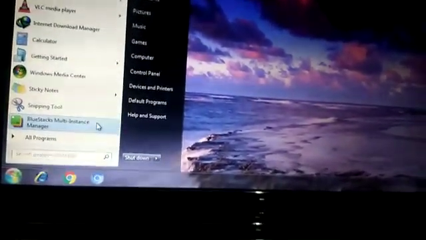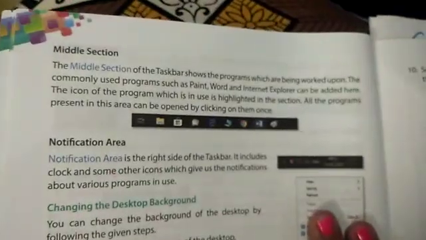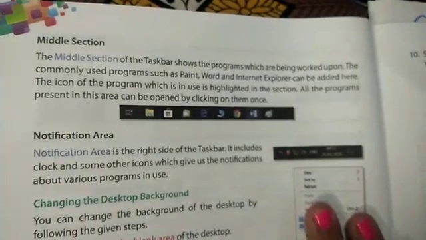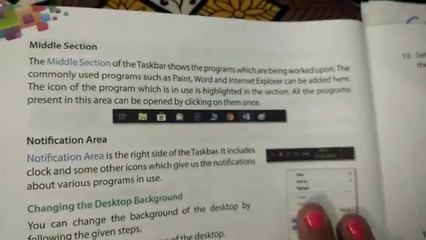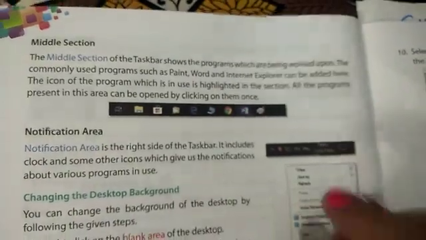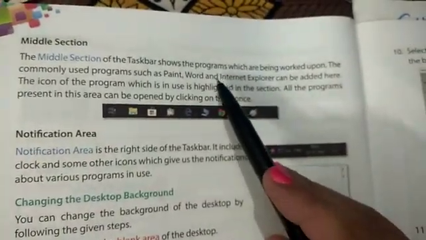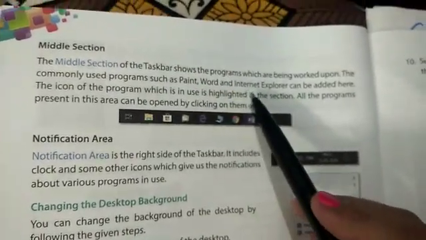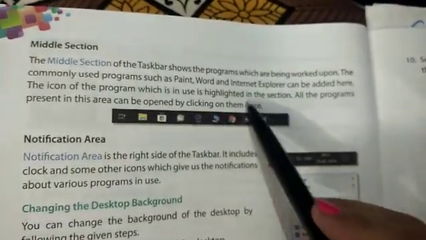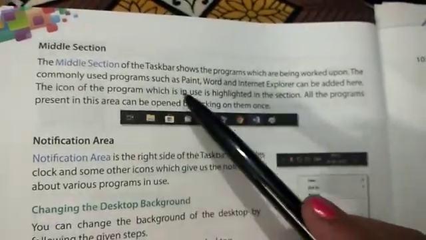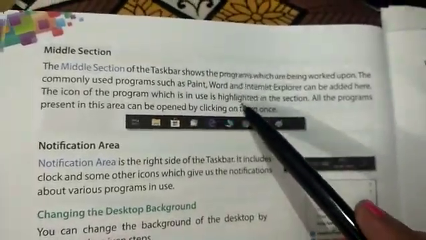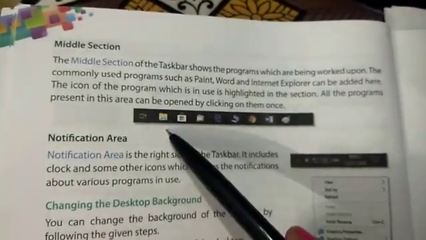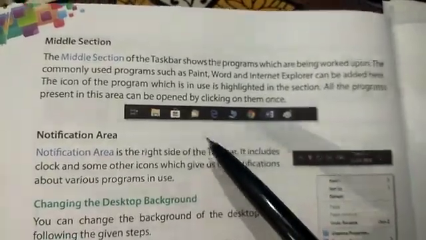Let's read further. Middle section. The middle section of the taskbar shows the programs which are being worked upon. Whatever program that we are working on, this middle section shows that program. The commonly used programs such as Paint, Word and Internet Explorer can be added here. The icon of the program which is in use is highlighted in the section. All the programs present in this area can be opened by clicking on them once.